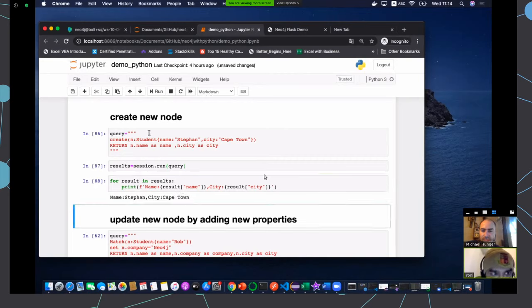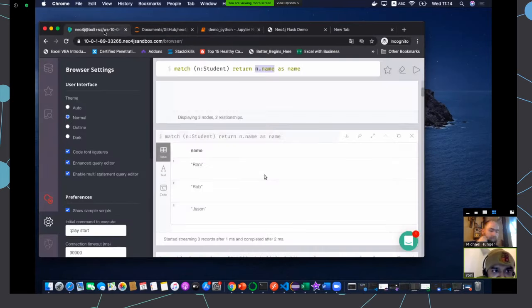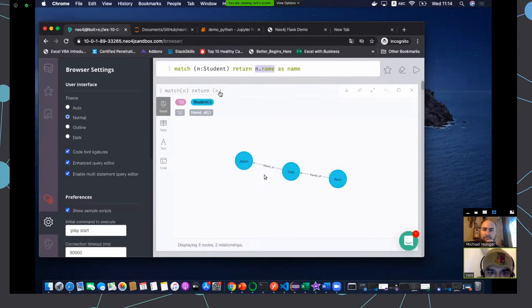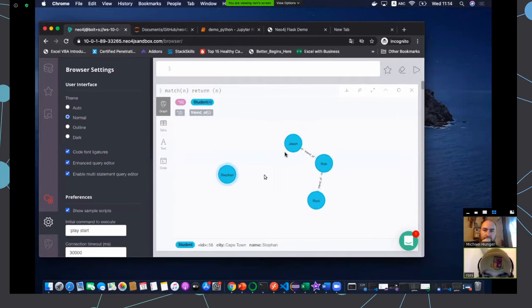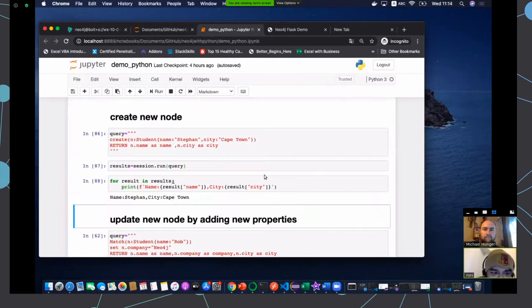So name Stephen and city Cape Town; we'll see it from Neo4j, it's already created. I'm just going to return this thing here. Let's see from the graph how it looks. Match and return. So Stephen is here. It is not connected to anyone, and the city is here, and the name is Stephen. So we created it from here.